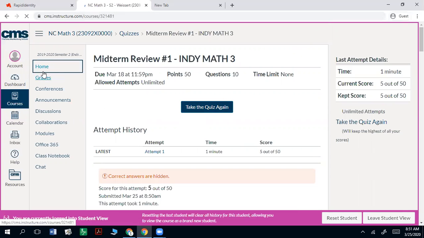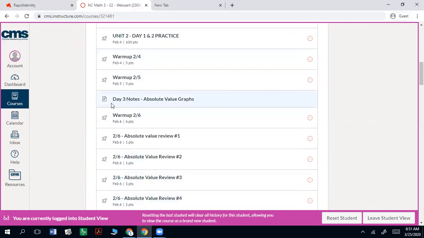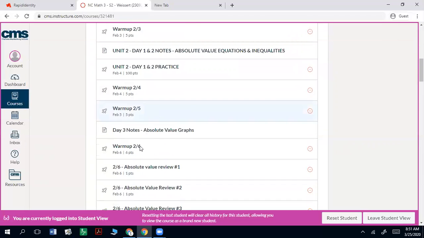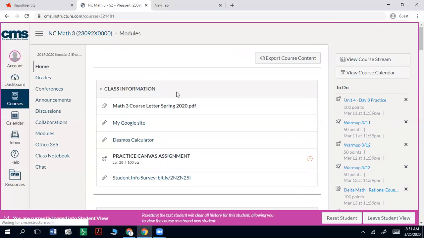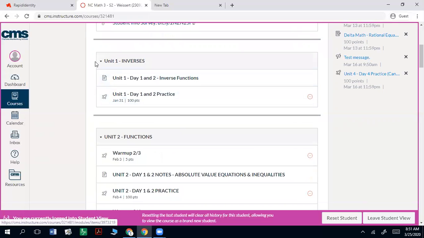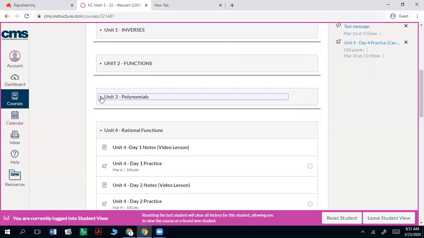There might be other things posted to Canvas, such as pages and announcements. Typically a page will have a little paper note icon there. You can see this one, day 3 notes, absolute value graphs. In my case, I just have the notes worked out. There might be videos posted or links posted that you can click on. And you can always go back by clicking home. You can also hide modules. If your teacher has a lot of modules that you've already completed and gone through, you can just click that arrow and it'll bring it up.